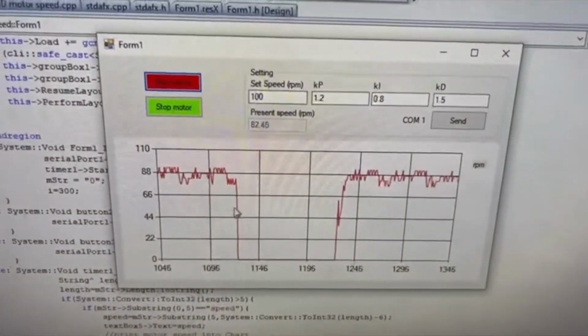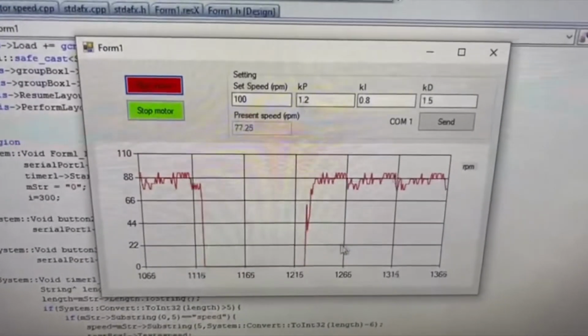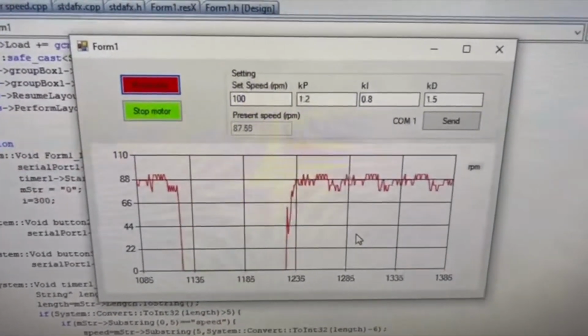For the GUI, we show the break, which I will show as an example just now. That's all for my video.